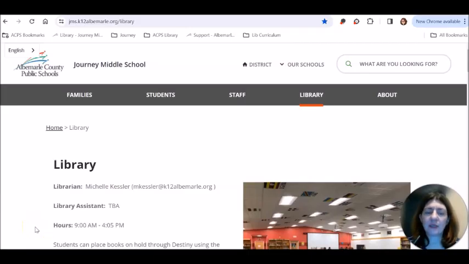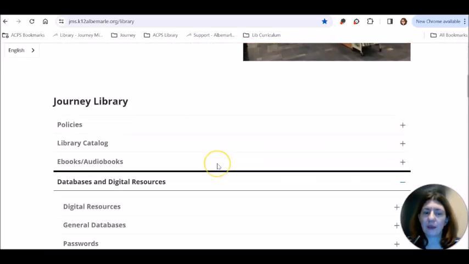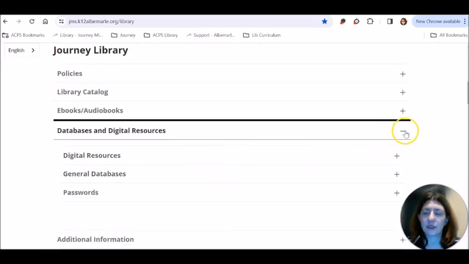The database that I'm going to be discussing first is PebbleGo. And to get there, you're going to start at the JMS library website, and you want to make sure you're logged into both Schoology and your Albemarle County Google account so that you can access everything and save everything you need to. You will scroll down to Databases and Digital Resources.